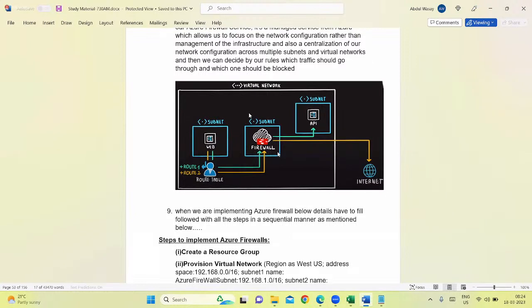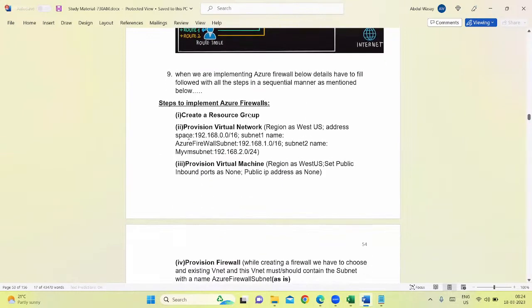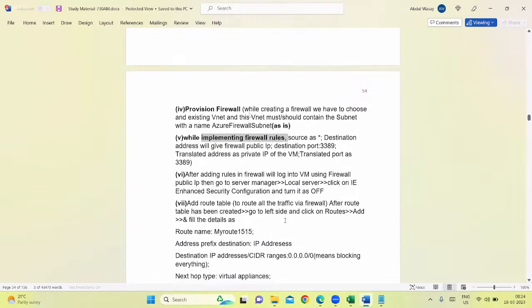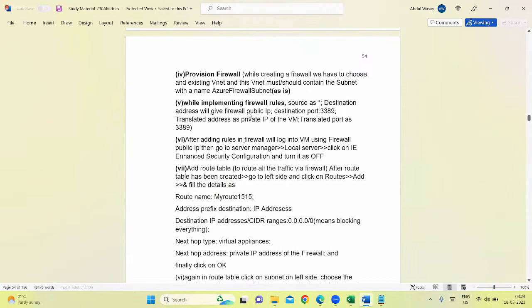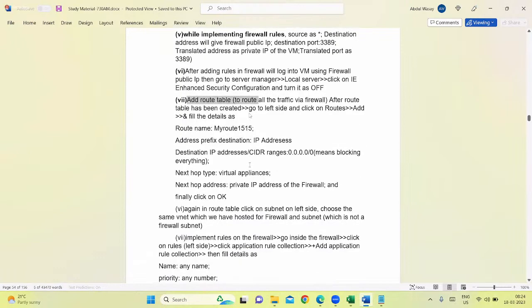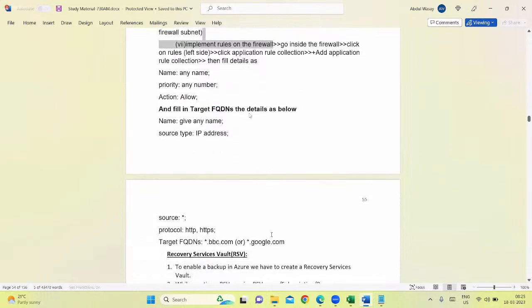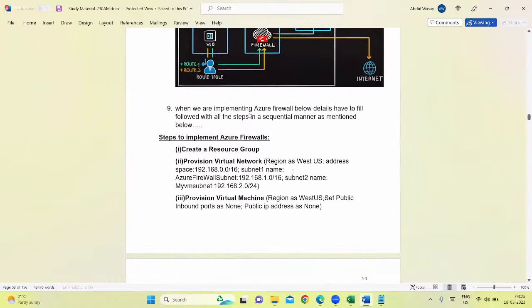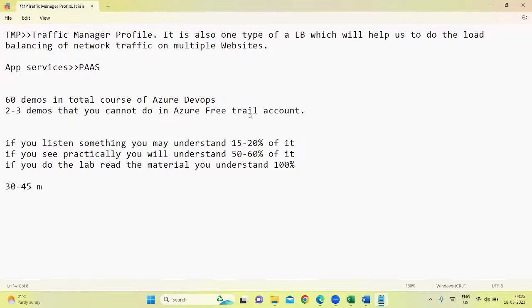Okay, fine, guys. So these are the implementation steps of the firewall. Firewall is a very big demo actually. It has multiple steps: creating a resource group, provisioning a virtual network, provisioning virtual machines, provisioning firewalls, implementing the firewall rules, adding the route table, and again implementing the firewall rules for the network traffic for the web applications. Up to here, the firewall demo is what we are going to do. It will take at least 30 to 45 minutes, so I'll just stop the class here. On Monday's class, we will see the firewall implementation.